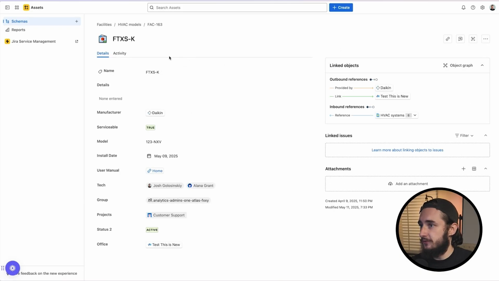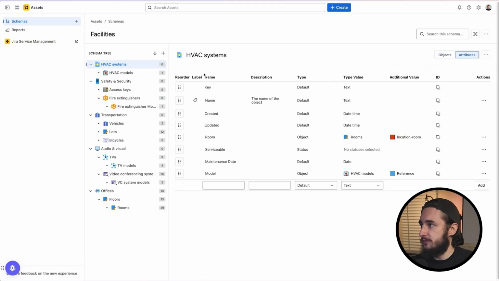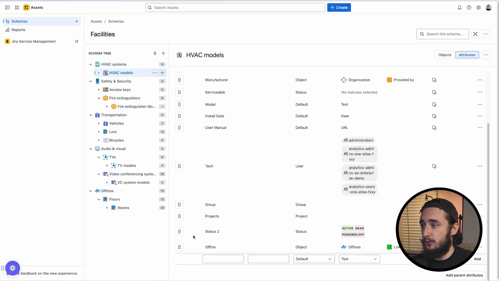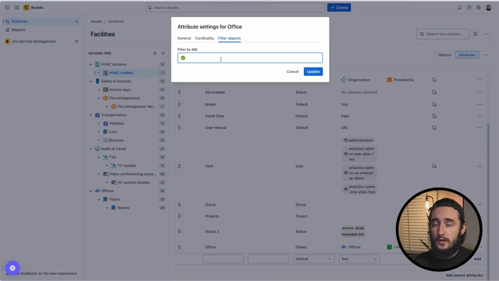So let's go back to our facility schema, and we'll go into our attributes. And in here, when we actually create that object, we can go to our attribute settings and we could filter in specific objects. So this is great for if you want only a subsection of those particular objects that we're pulling in.